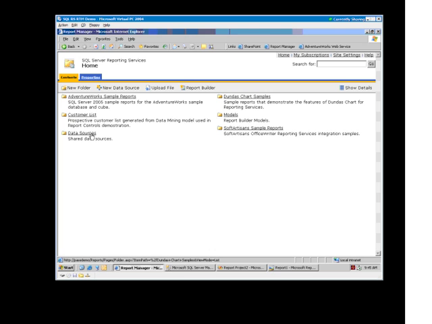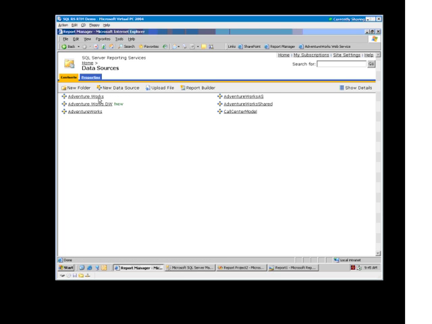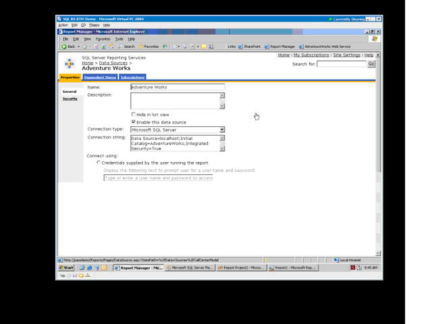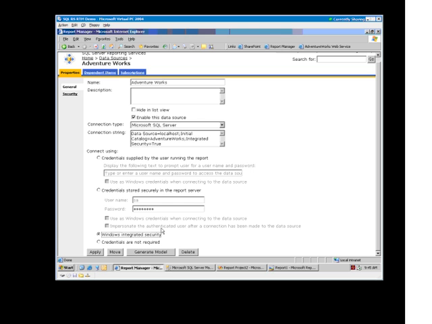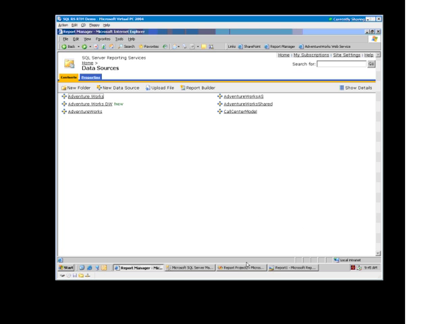And if we take a look at the data sources, AdventureWorks, and I'm actually going to use Windows Integrated Security here instead. So let me show you what that looks like in the Report Designer.